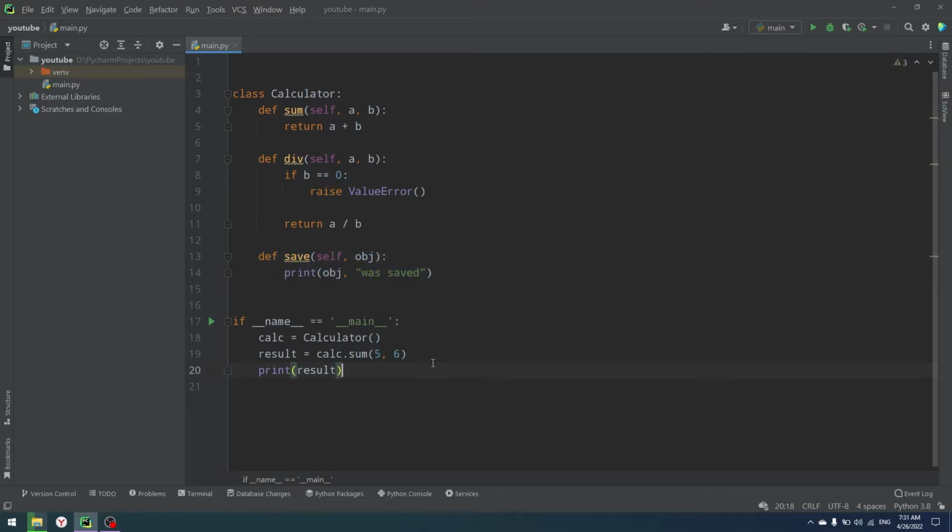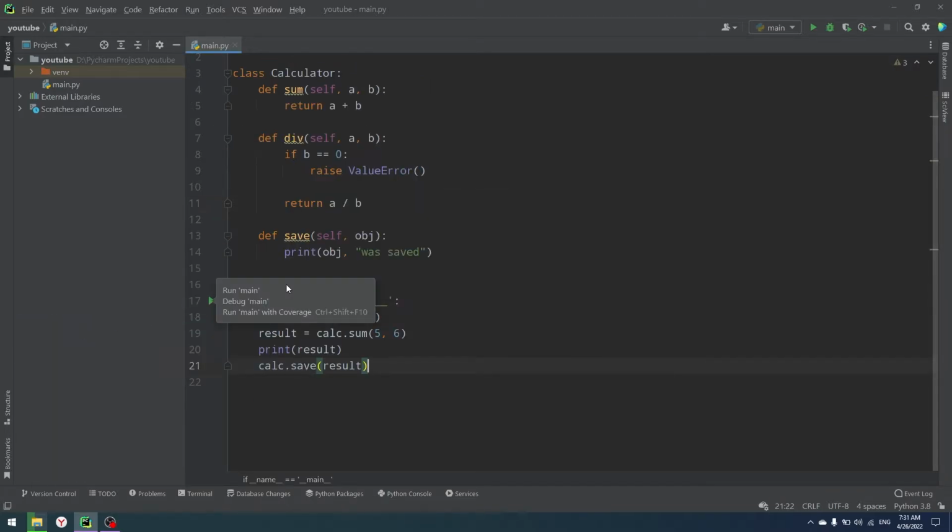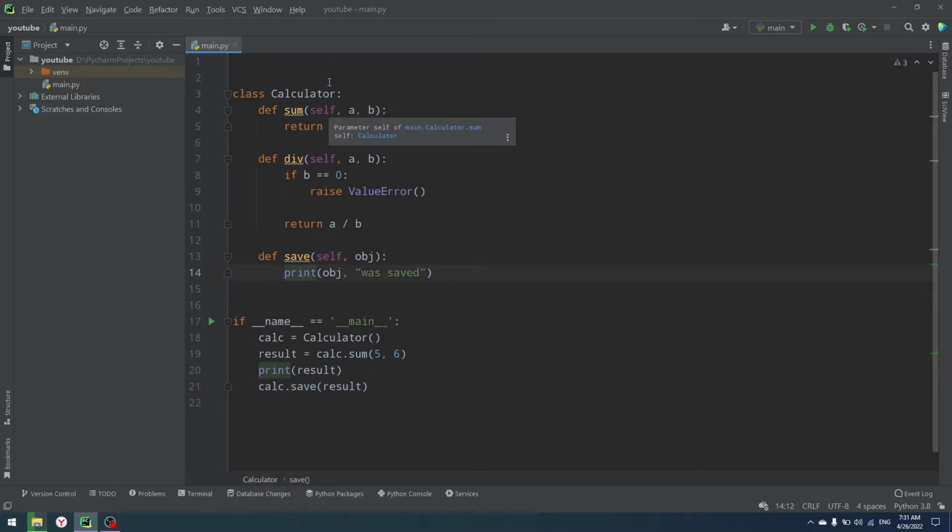And now what we can do is simply call calculator.save on the result. And now we have a problem. Our code will work fine. 11 as the result, and 11 was saved. But however, if we look at the code, our calculator has two responsibilities. Calculator executes some math operations, so it sums up our a and b, divides a and b, maybe some other things, and aside from that, it also saves the results to the database.